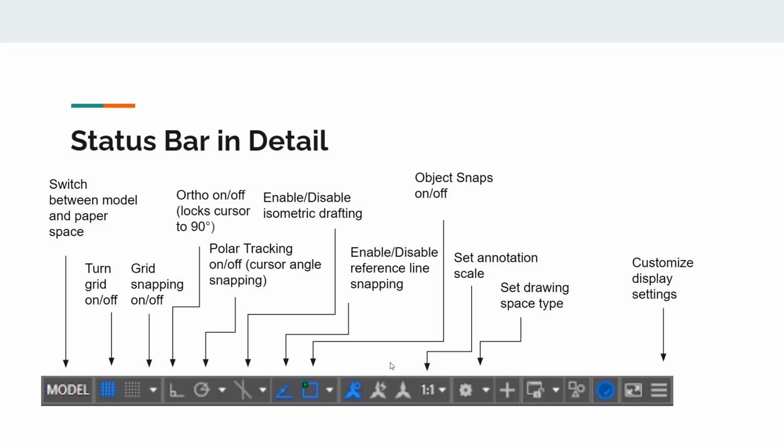Set annotation scale. We'll discuss annotation scales a little bit later on. Set drawing space type. This button right here is used to turn your user interface into either a drafting user interface or a 3D modeling user interface. By default, it's set to drafting, and that's what we pretty much want to always leave it as, since we aren't going to be doing any 3D modeling with it. But if for some reason it gets messed up and switched to a 3D modeling one, right here is where you would go to edit that.